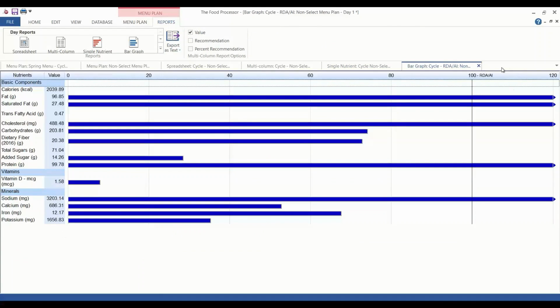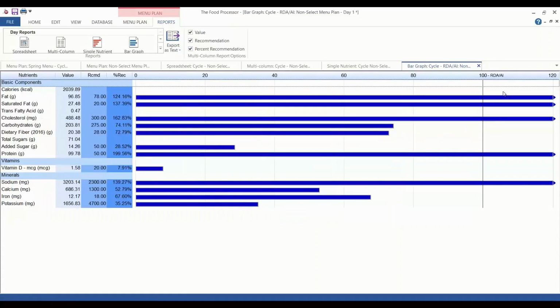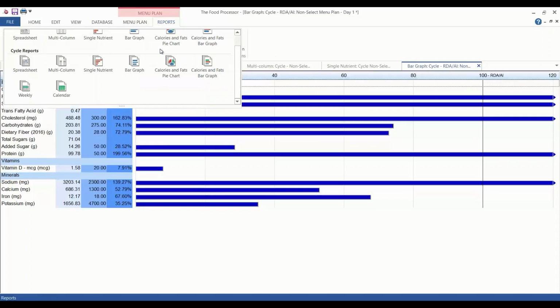And then we have this bar graph report, which is very similar to our multi-column report, but in a visual form. If I wanted to add my recommendations and my percent recommendations, I can see here, and here is 100% of the total daily intake. And then we have what the menu plan provides, what's recommended, and our percent recommendations. Here's where you would look if we wanted to add a supplement or change our food items to make sure that the menu plan is meeting 100% of the total daily needs.